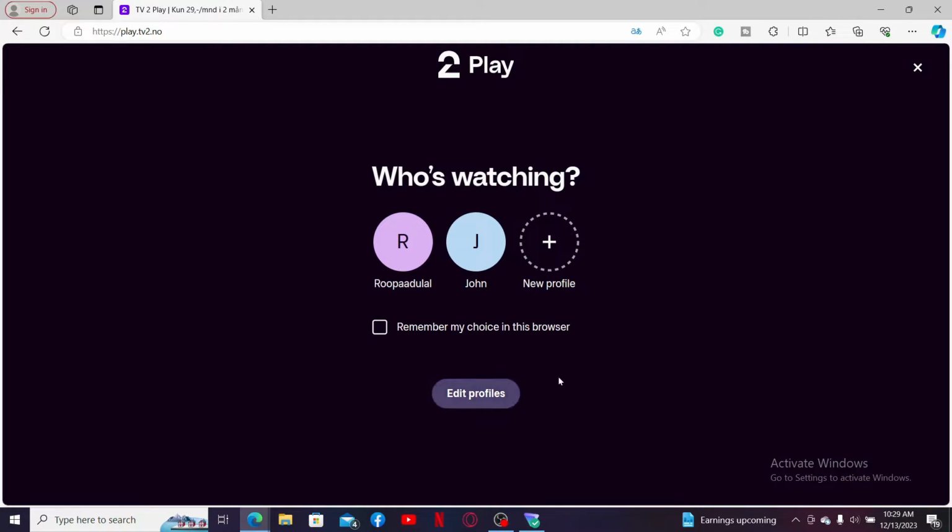Now, every time you are trying to switch between the profiles, you can select any one of them.